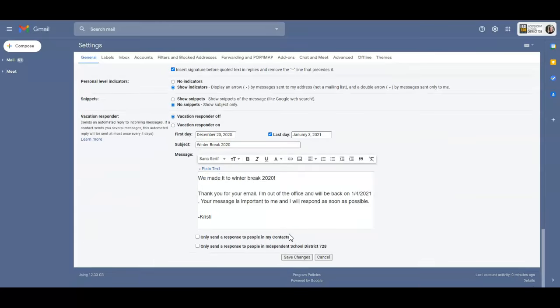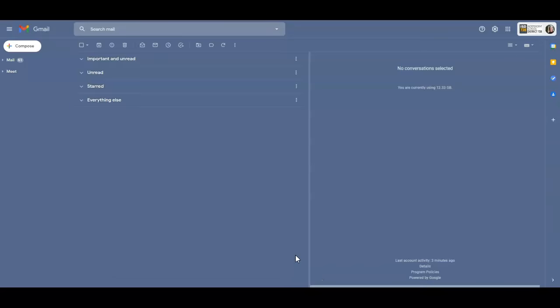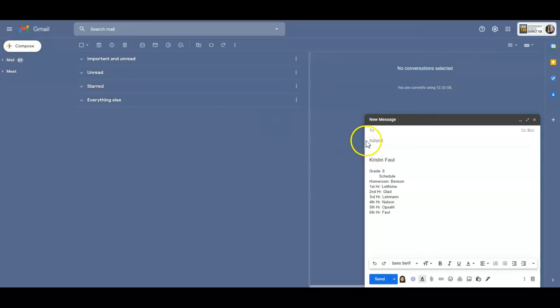Now, very last super duper important thing, I have to go down to the bottom and I have to click on Save Changes. This is one thing in Google that does not automatically save. If you forget to click on Save Changes, when you go to compose a new email, your signature will not appear. So it's always nice to check our work at the end. All I did was click on Compose, and you can see that at the bottom of my email, I don't have any lines, but my name and my grade and my schedule all appear.